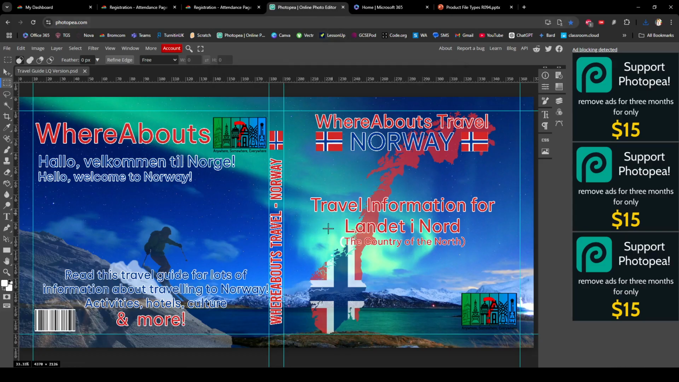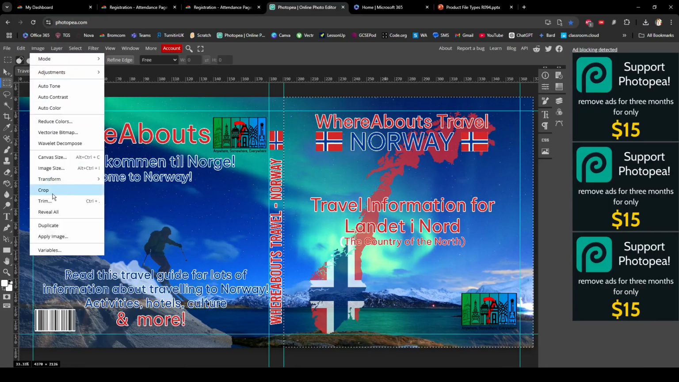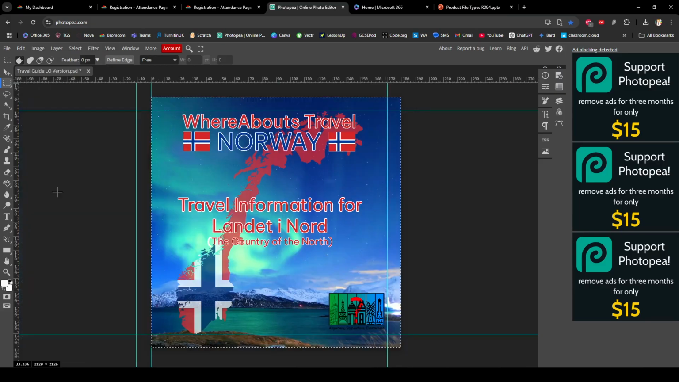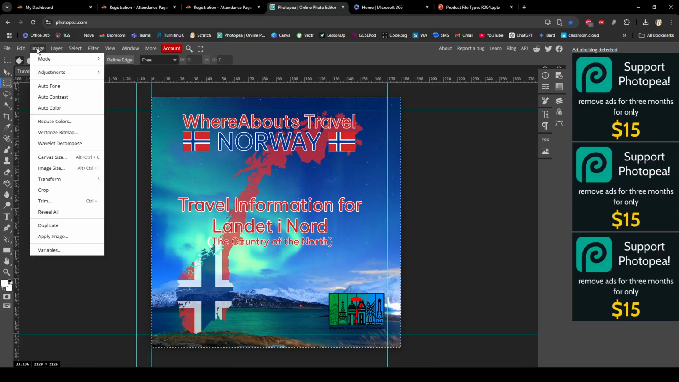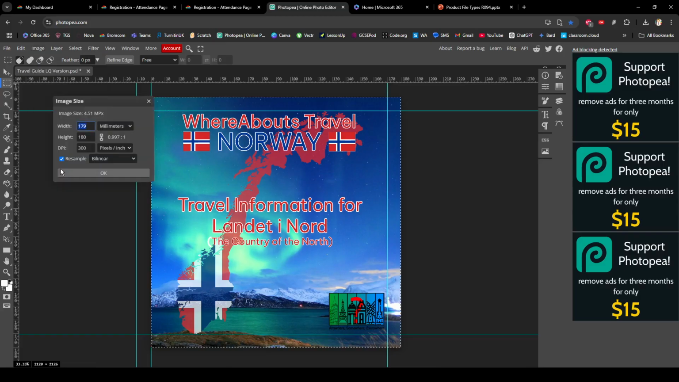Once the white bar is gone, you can then go to the rectangle marquee tool, or the rectangle select tool as it's called in Photoshop. Using your guides, select over the front cover. You're then going to go to Image, then Crop. Then you're going to go to Image, then Image Size.